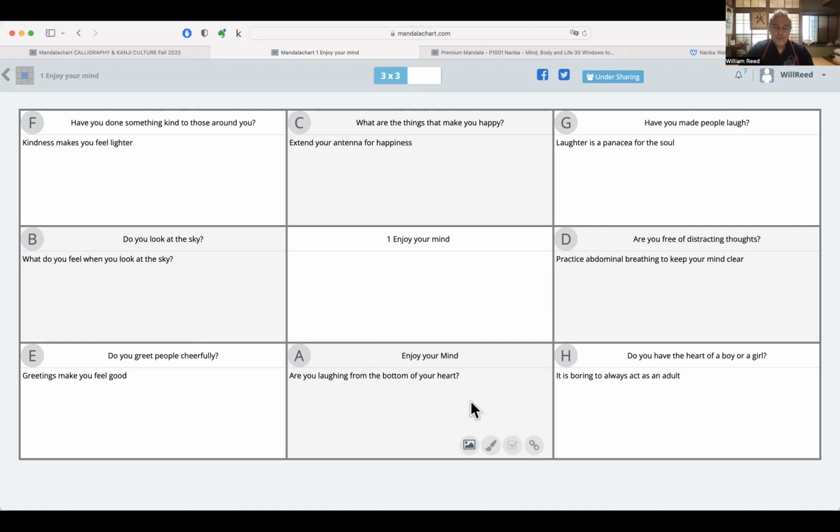So what do you feel when you look at the sky? Well, people feel happy or released, or kind of broaden their view, or take their mind off of small things. So anyway, it's a very good habit to get into, and it's a great way to enjoy your mind. And this is one of 8 questions here.